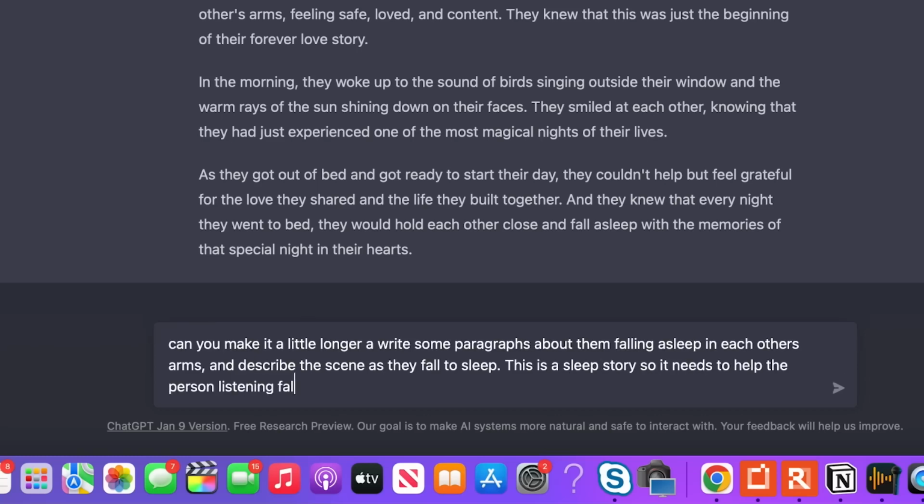Ooh. Hopefully this is the niche. When they were searching for romantic love stories, I'm guessing this is what they want as they go to sleep, hopefully anyway. So I've just asked it to make it longer and also write some paragraphs about them falling asleep, because I want to describe the process of falling asleep, which hopefully should help the people fall asleep.